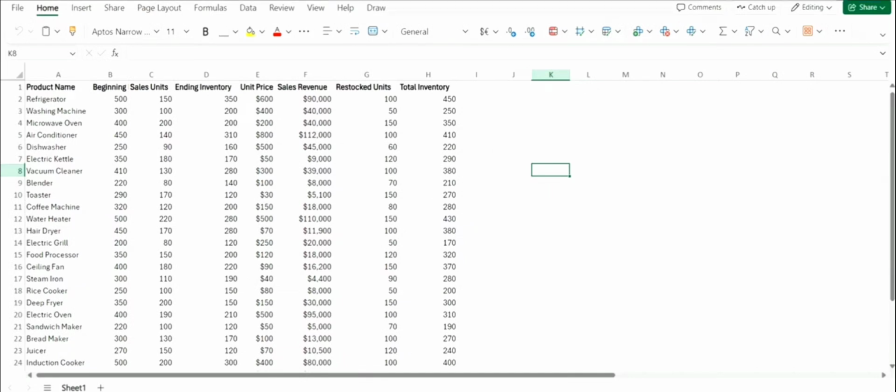VLOOKUP stands for vertical lookup. It is used to search for a value in the first column of a table and return a value in the same row from a specified column. The syntax for VLOOKUP is as follows: lookup value, table array, column index number, and the range lookup.